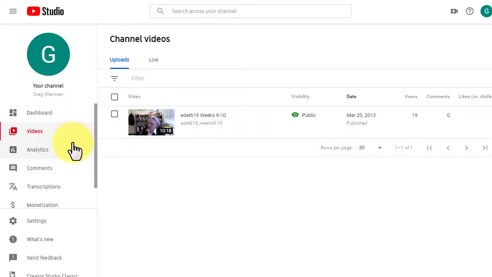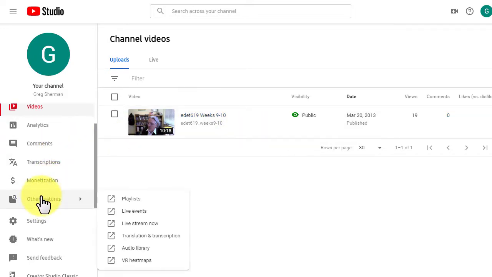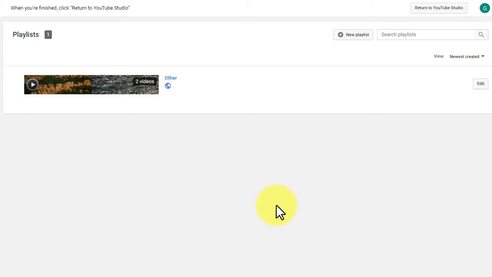But I am going to scroll down to something called Other Features. And I'm going to scroll across, and I'm going to select Playlists. That's where I'm going to create my playlists. Now, there are other ways that you can create playlists, and I'll demonstrate that for you when I go out and find some videos. But this is just a real easy way to do it.